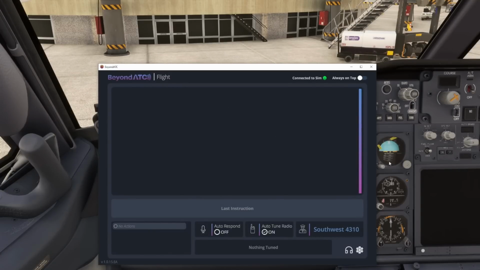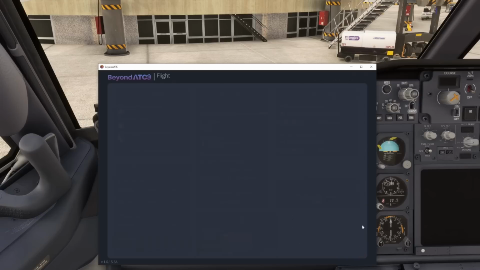Every ATC transmission, as well as your transmission, will pop up in this window, giving you a reference point of what was previously stated. So if you are in a situation where you just want text and you want to just be able to read what it says, that's fine. All that information will be here on every single transmission that BeyondATC makes. So you'll be able to see everything right in front of you. That is really handy.